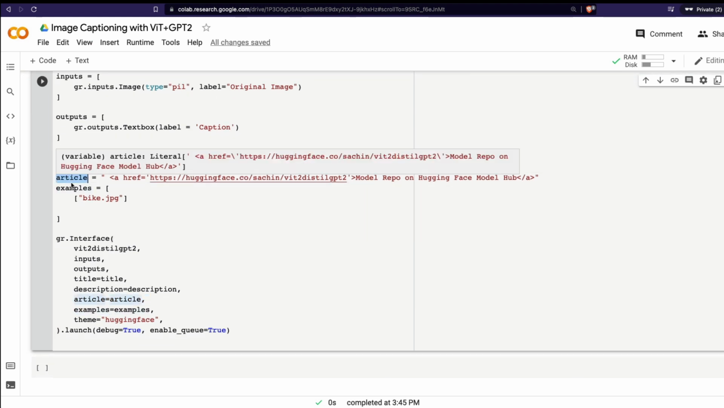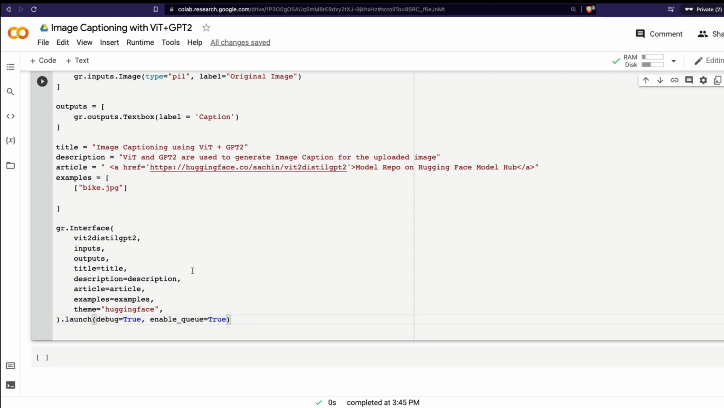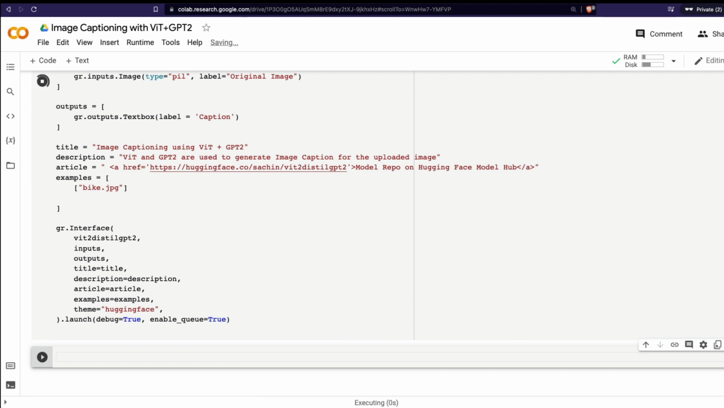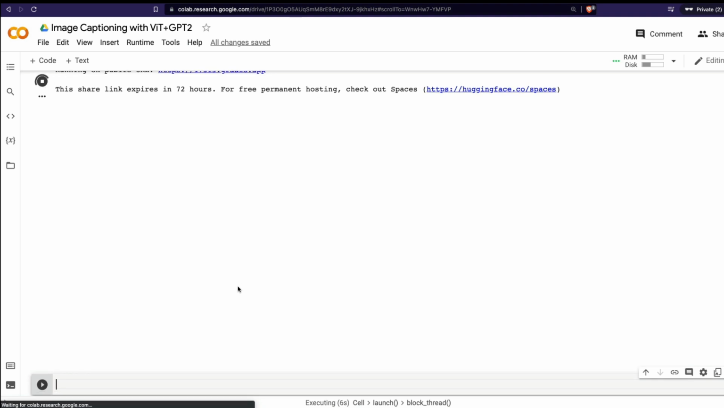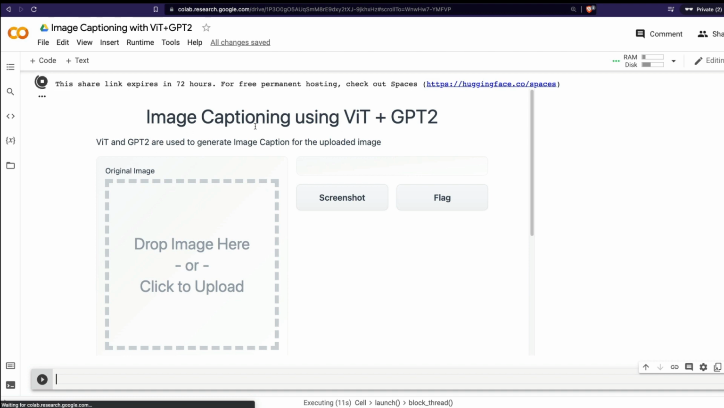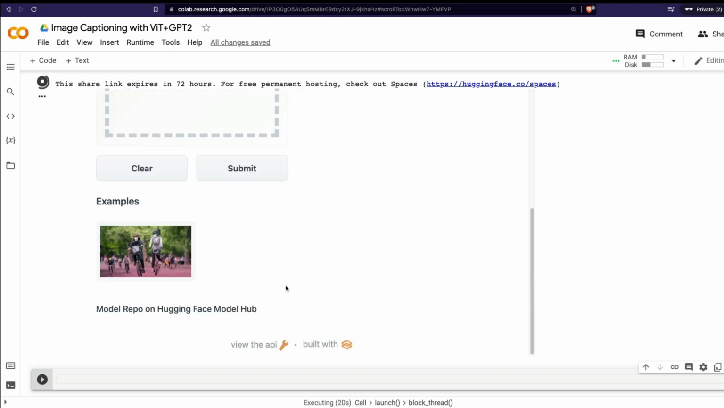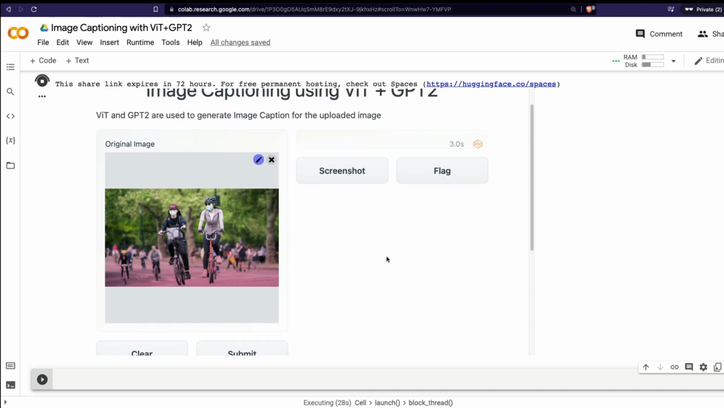Because we are going to deploy this on Hugging Face Spaces, I think it makes sense to have the Hugging Face Spaces theme, and then we are going to launch it first to check it here before we deploy it on Hugging Face Spaces. So let's execute this. It says Colab notebook detected. You've got the URL, and then you're going to get the application here. So let's see if everything is fine. It's loading. It says image captioning using ViT plus GPT2. ViT and GPT2 are used to generate image caption for the uploaded image, and then you can upload the image here. You have an example that you can select. So I can select this example, and then I can submit this image, and let's see what happens.